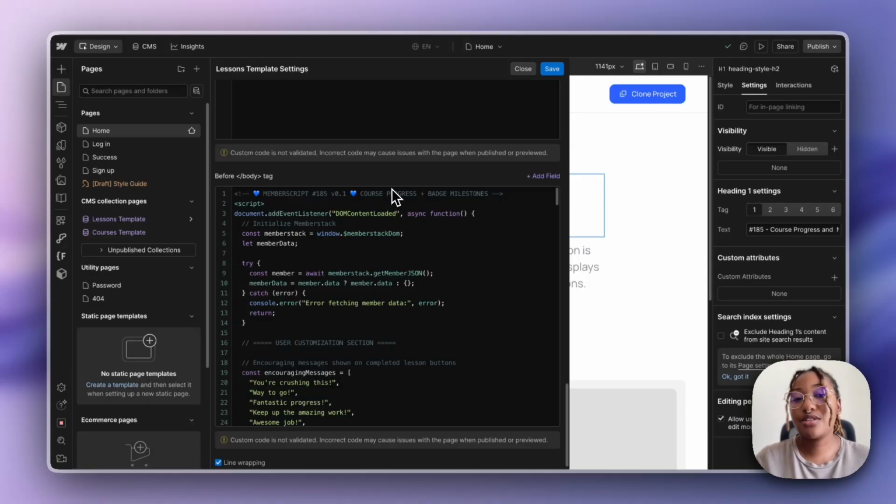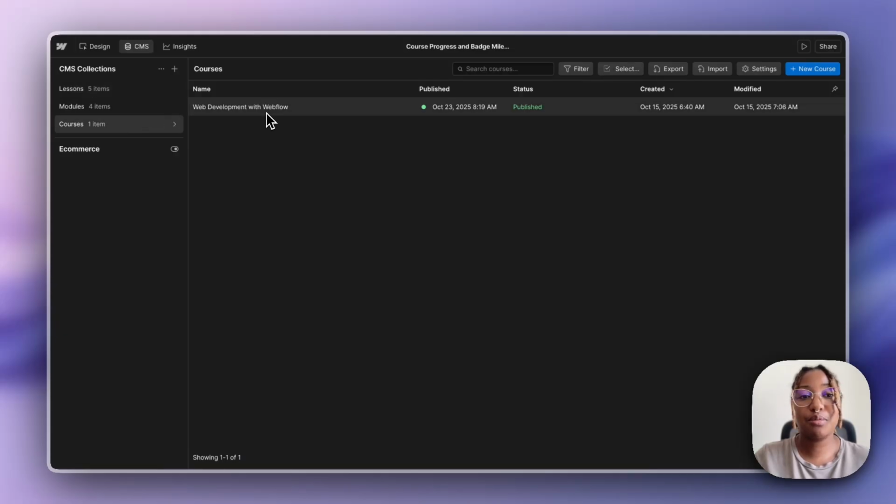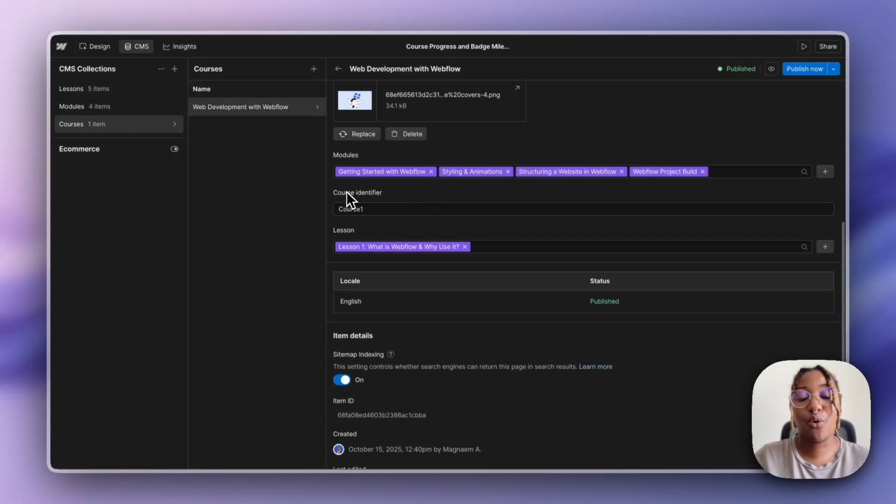You're going to need a few things in order to get this started, and we're going to start off with the CMS. You're going to have to create 3 CMS collections, so courses, modules, and lessons. For courses, what you need to make sure of is that you have a course identifier, and it's with a caps, so course 1, course 2, and so forth. And then you're also going to reference the lessons and then the modules within that course.